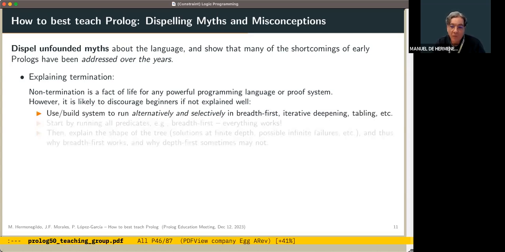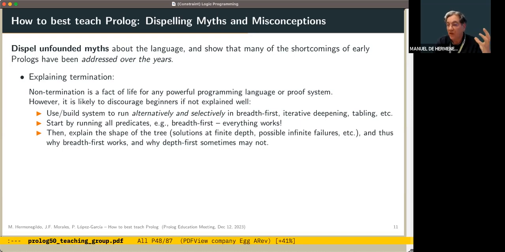So we have found it very useful, as I mentioned before, to build a system that is really easy with a meta interpreter or whichever way you want, to run alternatively and selectively in breadth first, iterative deepening, tabling, etc. Because all these have different characteristics and a lot can be learned. The basic thing we believe is to start with breadth first. The first examples and so on, to run them in breadth first, because everything works in breadth first. And then explain the shape of the tree, and that the solutions are at finite depth, that there are possibly infinite failures, etc., and how breadth first works and so on.